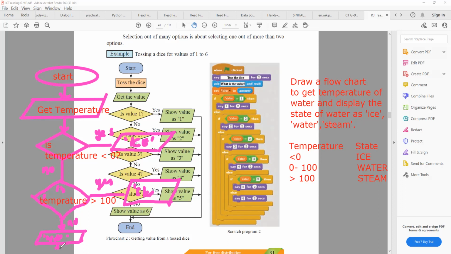And with that one, we can end. And then we can connect all these points to the end. I didn't draw the end here. So you see that. So we can write or draw a flow chart for when you have multiple selections. The important thing to remember is when you have 3 different values, then you have to have 2 selections. If you have 6, then you need 5. Okay.